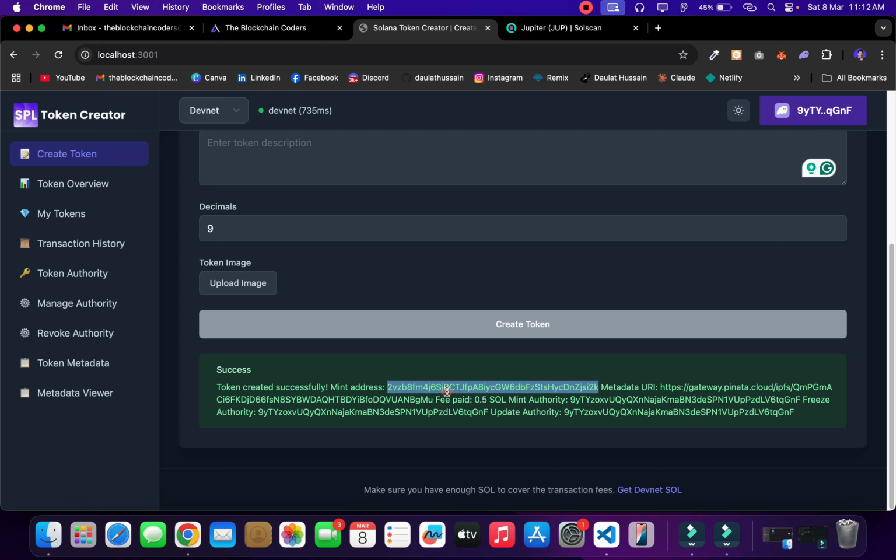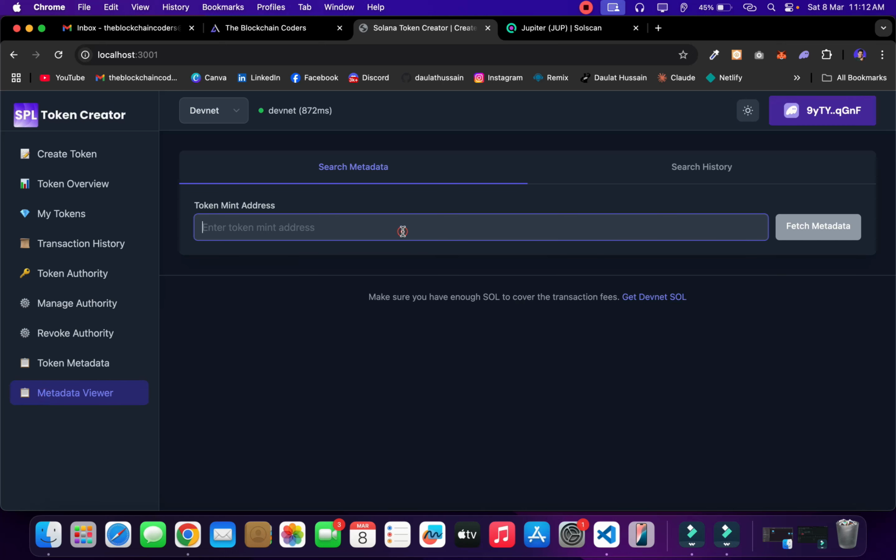If I copy the address, I can simply go back here to the metadata viewer and paste the address of the token. I can click on this, and you will find that this is the token we have created just now.